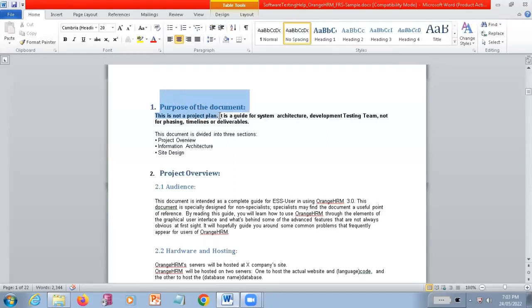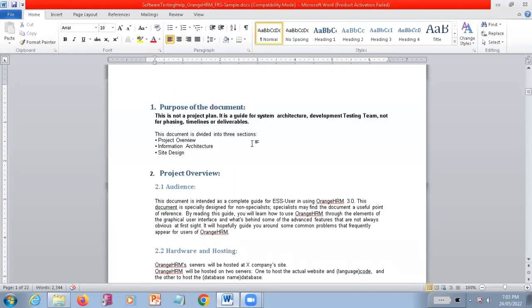You understand what the purpose of this document is? First, we'll just go one by one, section by section. Okay. See, usually in a requirement document, it is going to be like this, or similar to this. I'm not saying that it's exactly going to be like this. Maybe this is going to vary from project to project. Okay. But the sections are going to be very much similar.